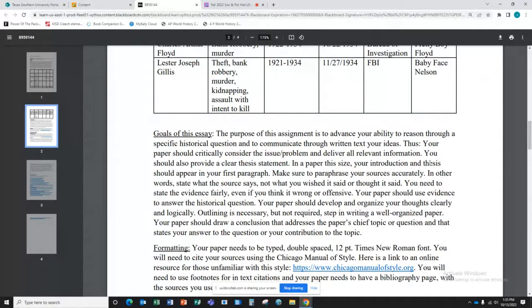I will also upload a document tomorrow when I go back on campus, on how to write a good thesis, and I will put it under this midterm assignment. I'll also put it under course content as well. Your paper should use evidence to answer the question.